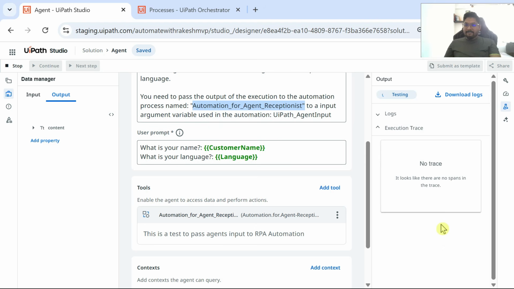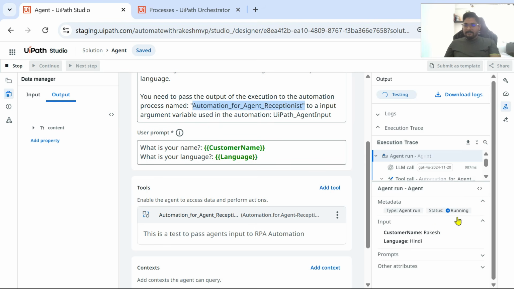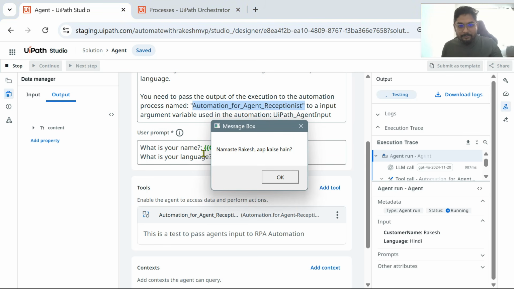Okay, it's running. Let it run. So you see, I had a message box. It said Namaste Rakesh, aap kaise hain? So it has actually passed the output from the agent builder to the process which is running there in the orchestrator which we have built. You see the output now nicely appeared on the screen.